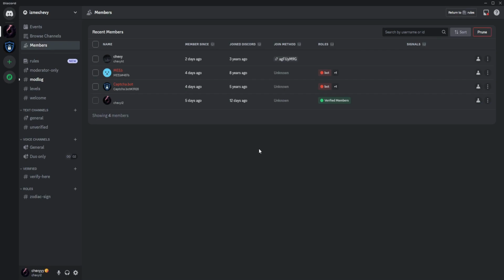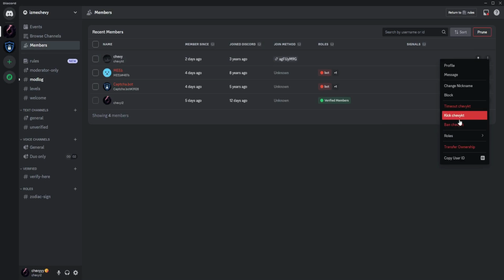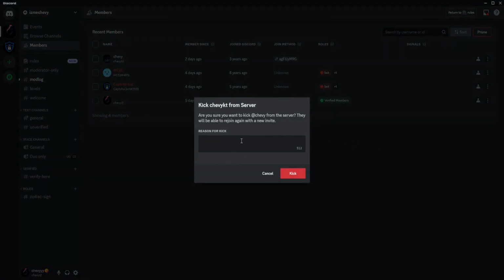And if I just want to kick someone from here, I just need to click on these three dots. As you can see, there's a kick option here, and you could put a brief description here for the reason why you are kicking that particular member, and just click on this kick button.